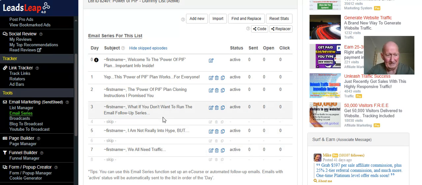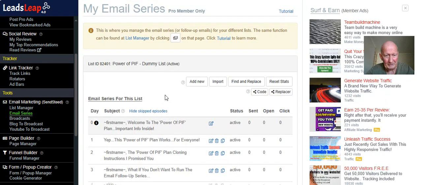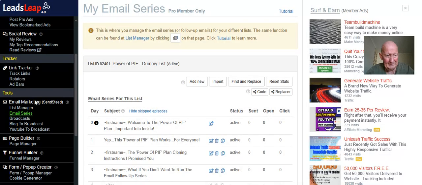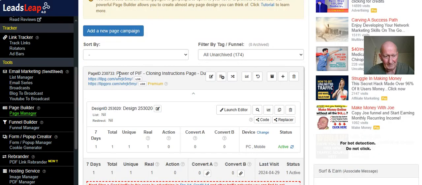Okay. Now, the last thing I did mention that we do have to change is that with your email series, if we click on email series, I've already got it open, we need to change your code on the cloning page. So you go into code. This is the code for your email list. Click on code, copy that code. This is the code to your list. And then we need to come back to your cloning page. The cloning page. Click on Launch Editor.